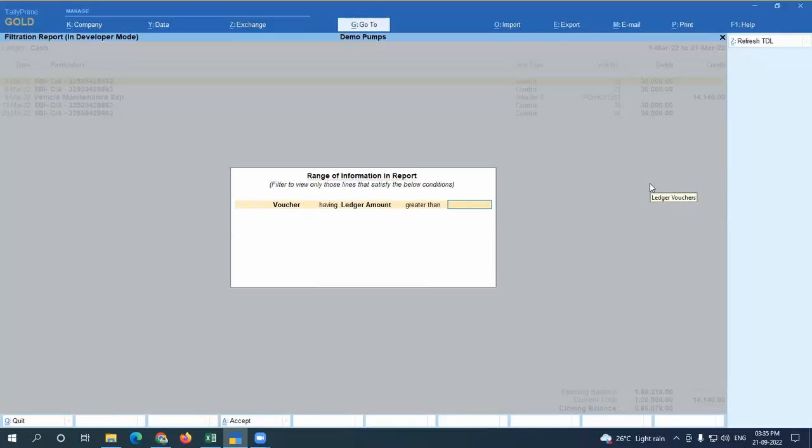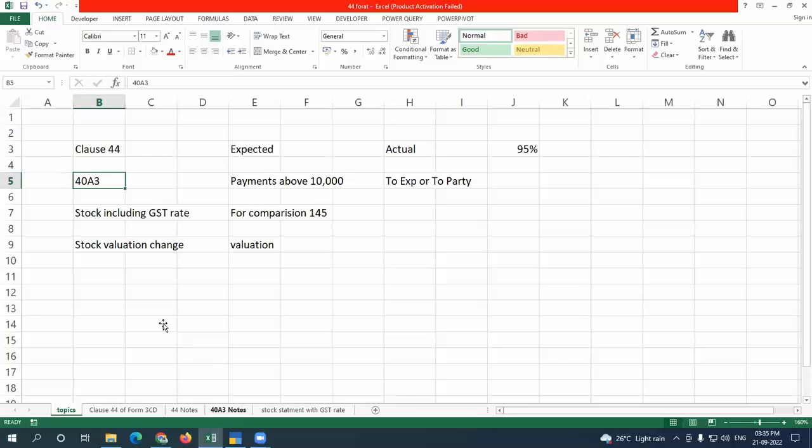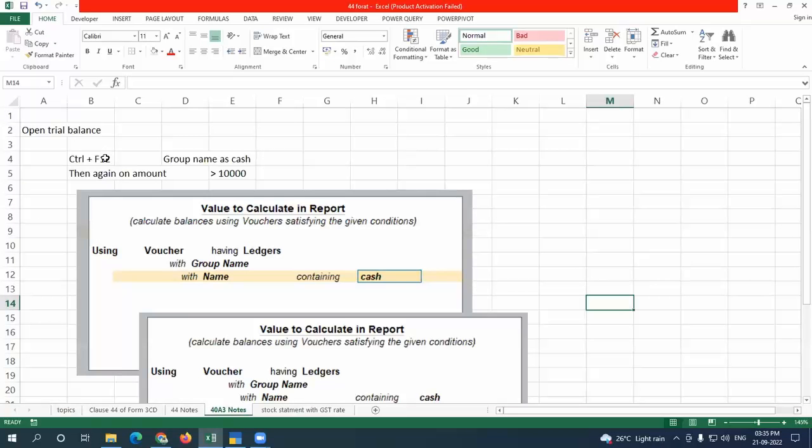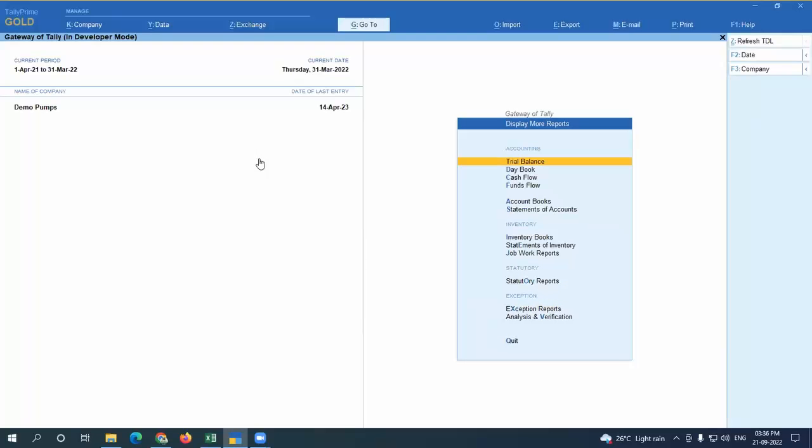Okay, so how to do it? Very simple. See, open trial balance. Again, I am asking all participants to open trial balance. Don't use profit and loss account directly. Profit and loss account is the result of closing balance of expenditure. That is not considering all transactions. Okay. So here, display trial balance. That is a trial balance.